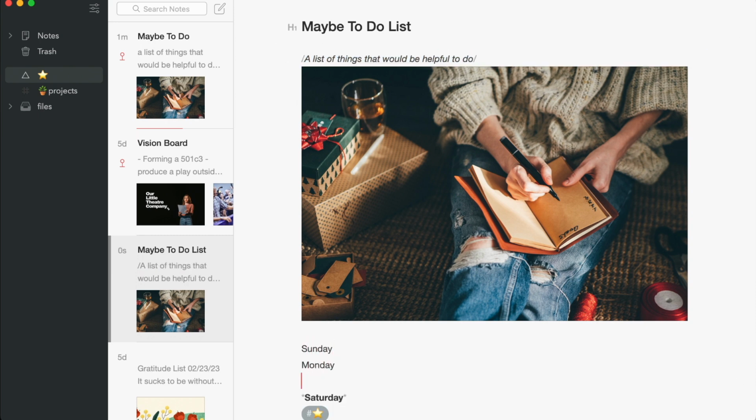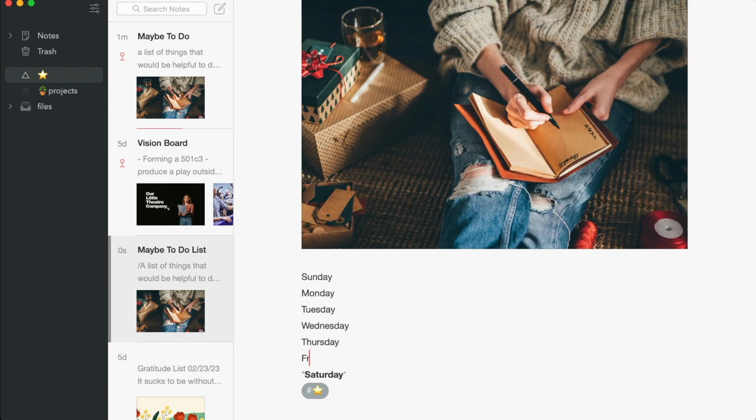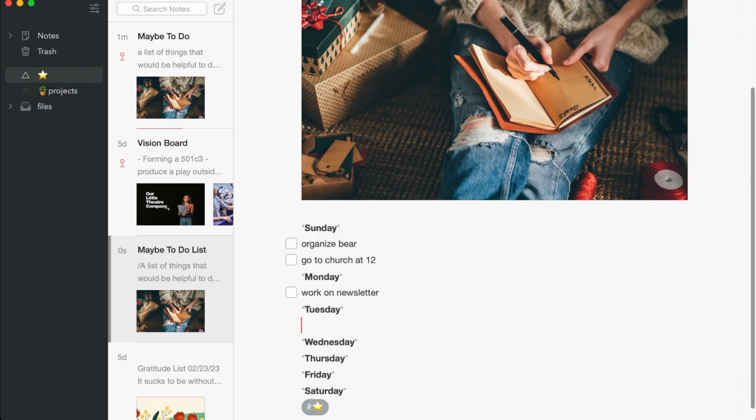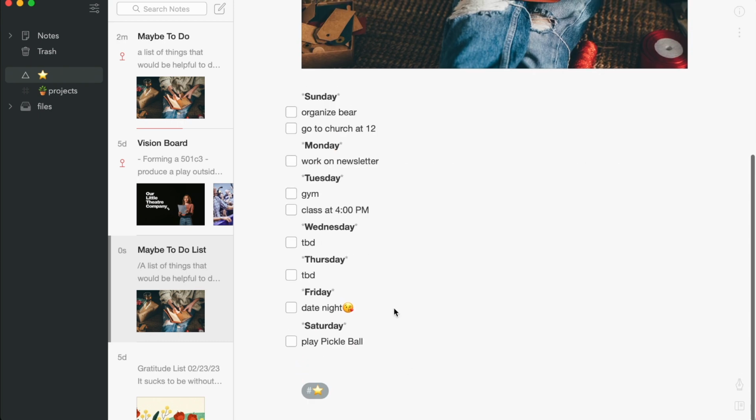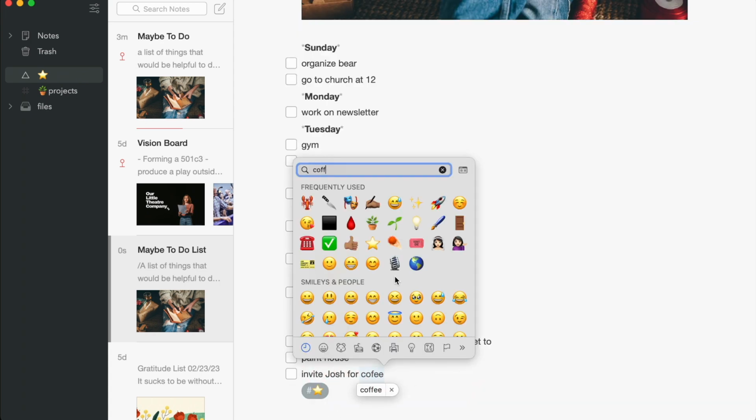Let's go ahead and add in a list of the days of the week. And then let's add some fake to-dos. I just add checkboxes by doing Command T, and I can do little checkboxes. And then I make a to be determined section for things that I need to remember to do, but don't necessarily have a specific day I know that I will be doing them on.